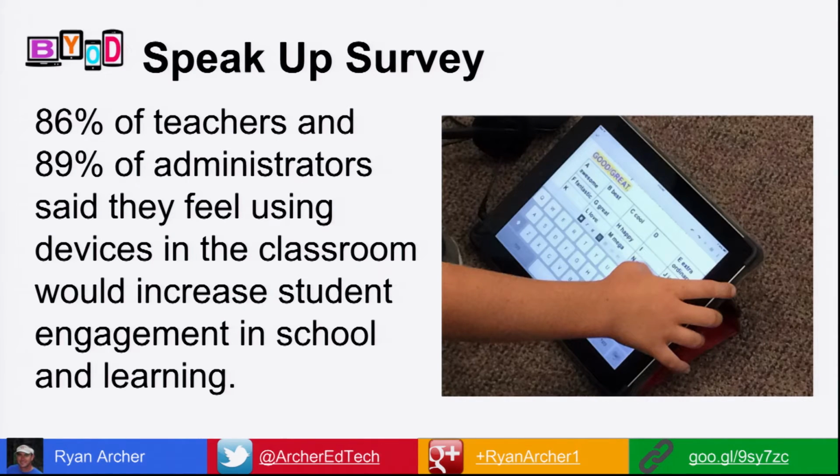Teachers and admin: 86% of our teachers and 89% of our admin think that kids would be more engaged in school if they had a device. Now, that doesn't necessarily say that it's their own device, but we already went through how we can't necessarily afford giving them devices from our district right now.